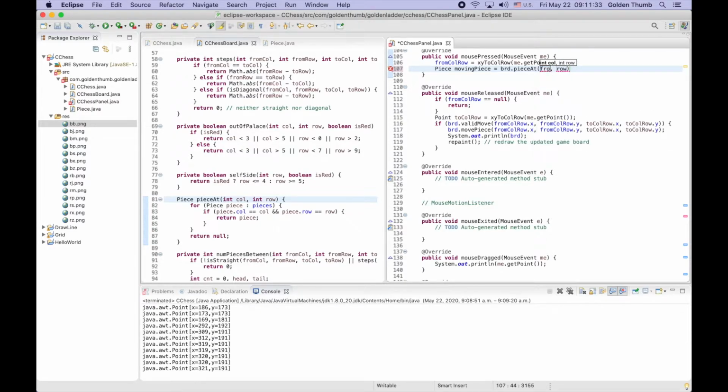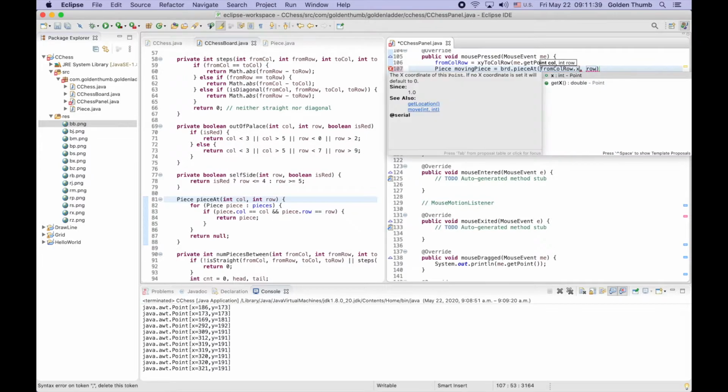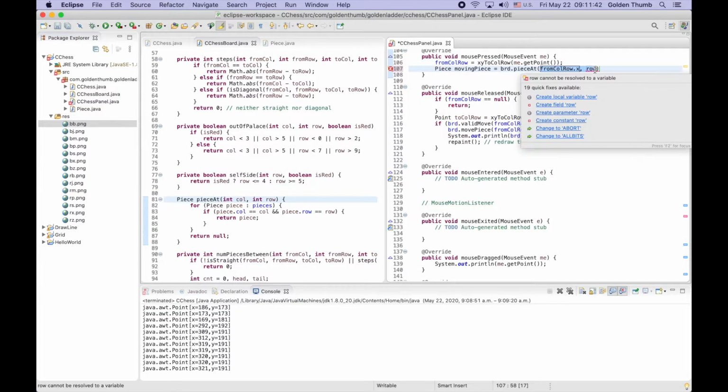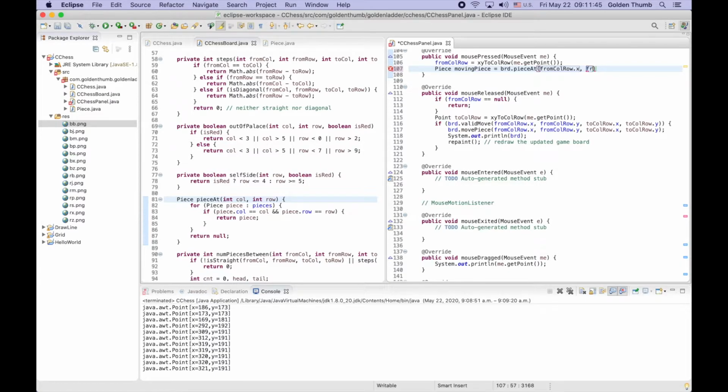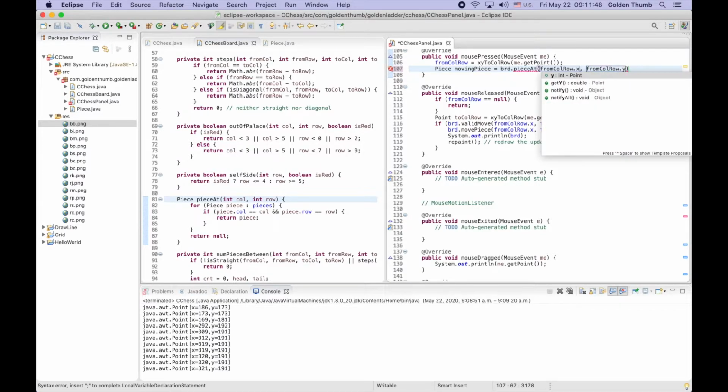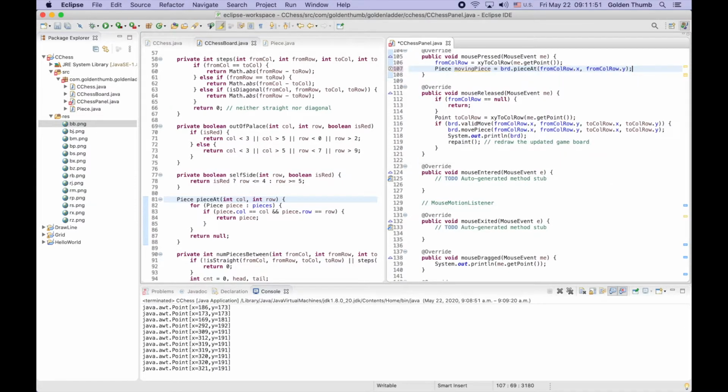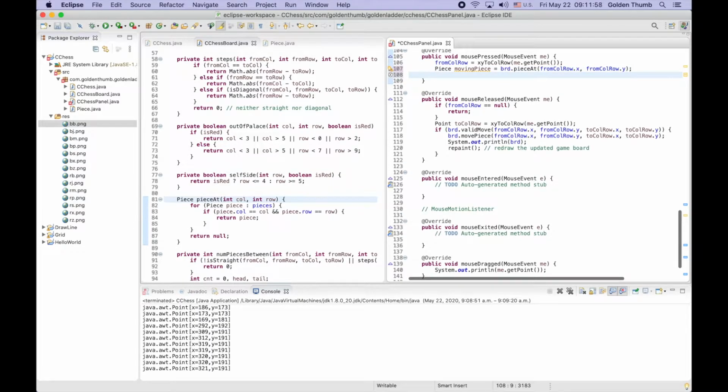So it's from column dot x, from column row dot y. This is how we get the piece which we are trying to move. So if moving piece is nil, right? It's not nil now. It's not empty. We can move it. Otherwise, we'll just do nothing.